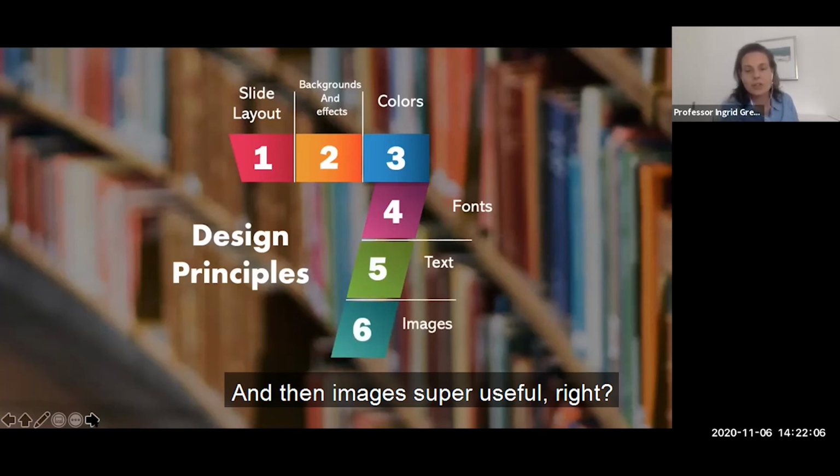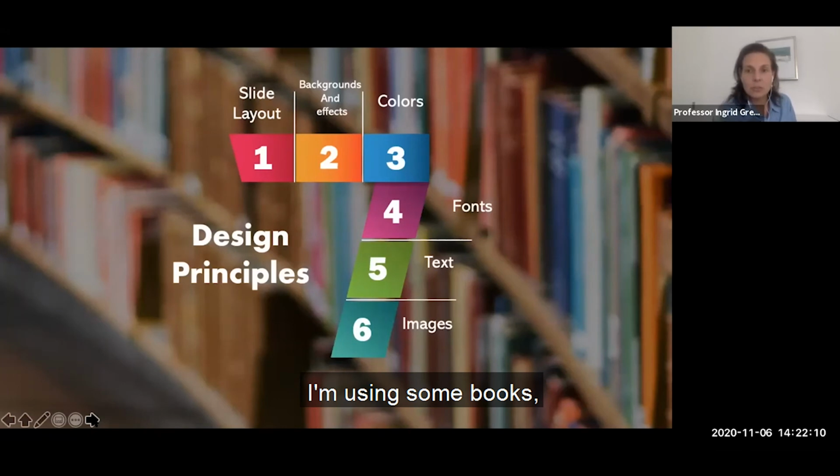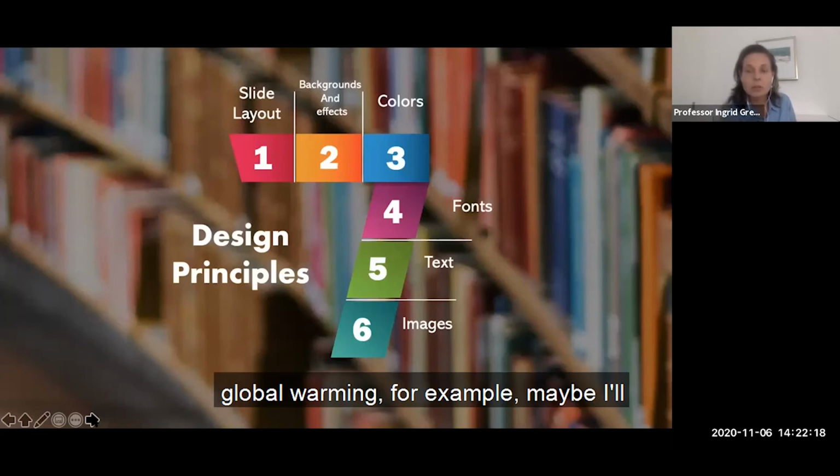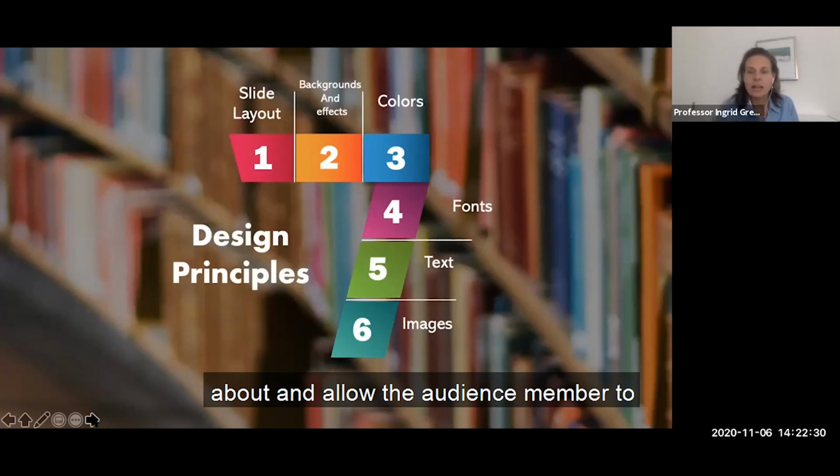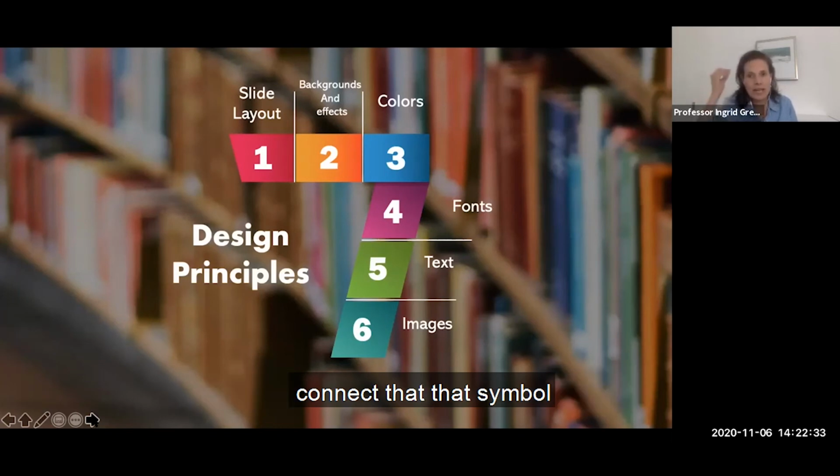And then images, super useful, right? As I said, I have some images here that I'm using, some books, but maybe you're going to use a small image depending on the topic. If you're talking about global warming, for example, maybe you'll use an image of a globe, or you'll use an image of a sun and a cloud or something like that. So something simple that might represent the idea that you're talking about and allow the audience member to connect that symbol with your message.